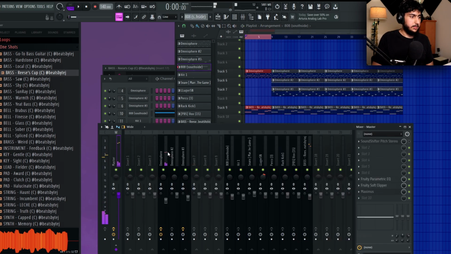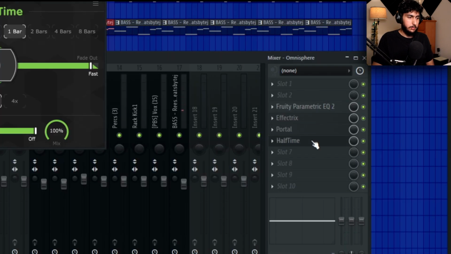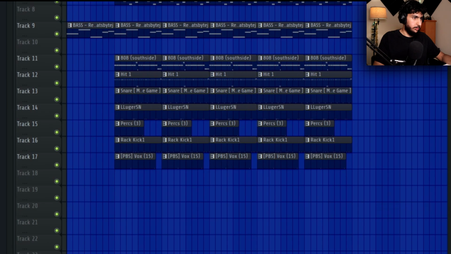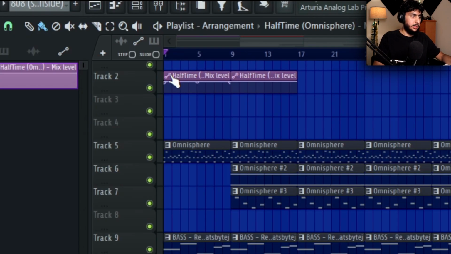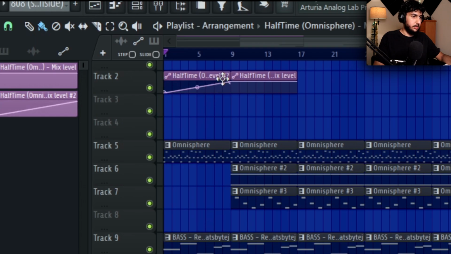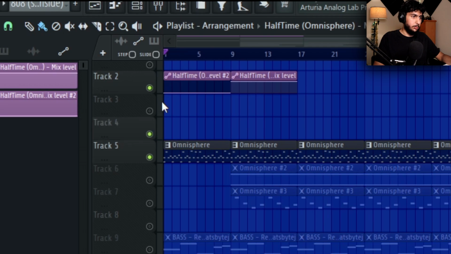I'm gonna go ahead and automate that halftime on and off. So go to where the halftime is, right click on the little circle, hit create automation clip, copy that over, and then go to the top of your halftime clip, hit make unique, and one of them's gonna be all the way down, and then one of them's gonna be all the way up. So the all the way down is gonna be the one that has no halftime on it, and of course the other one's gonna be with the halftime on.